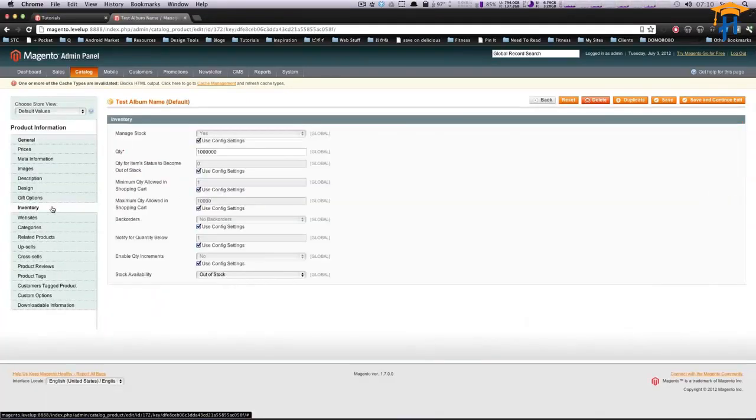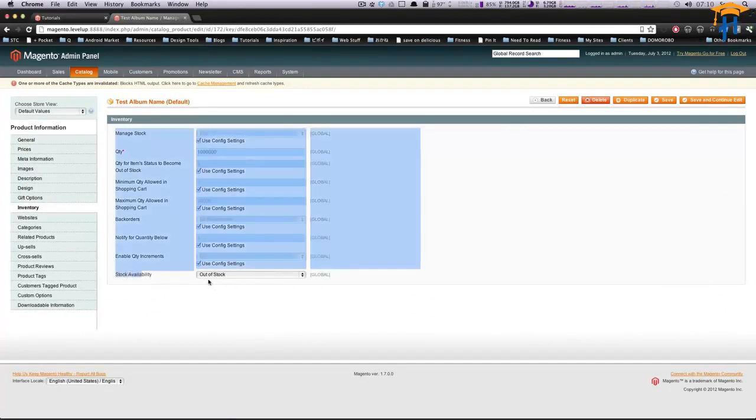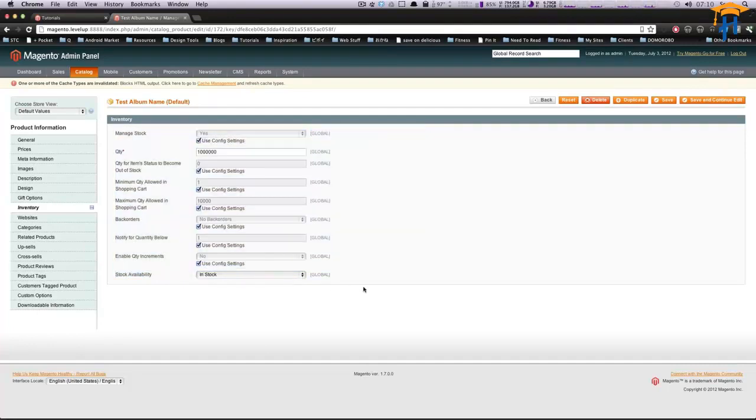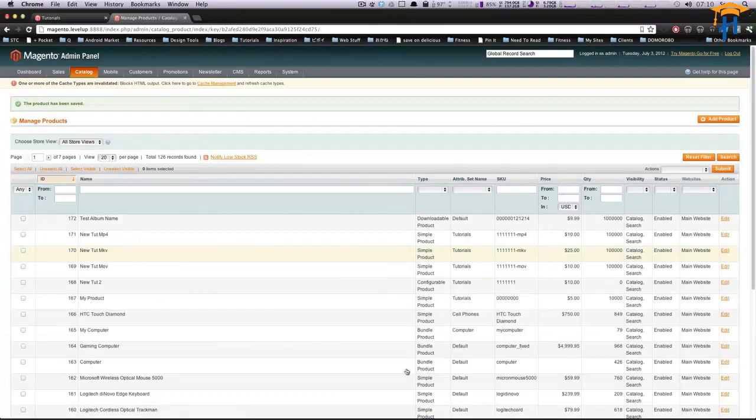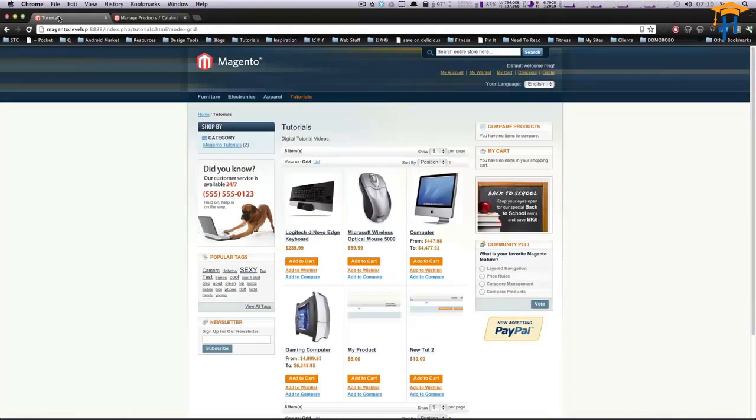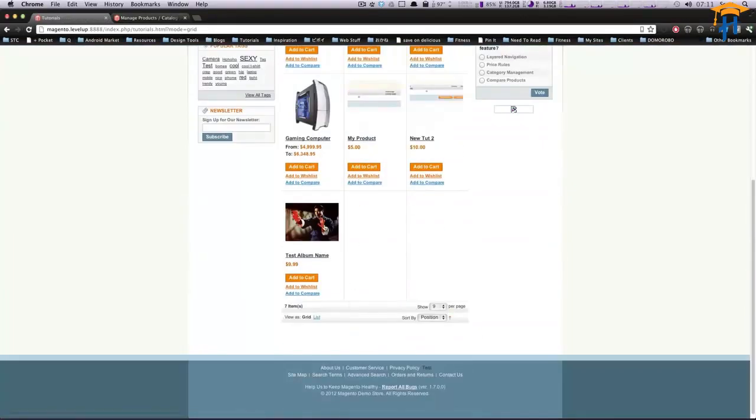Under inventory, I noticed I put the quantity here, but I did not change the stock availability from out of stock to in stock. So this can happen, and I'd say it frequently happens if you're new to working with Magento, or even if you haven't worked in it a little bit. There's all sorts of stuff where one little box can be not checked and then it just won't show up. So make sure your stock's enabled, make sure your status is enabled, it's in the correct visibility, and you should see it show up. So we'll refresh this page, and now we have our new album.